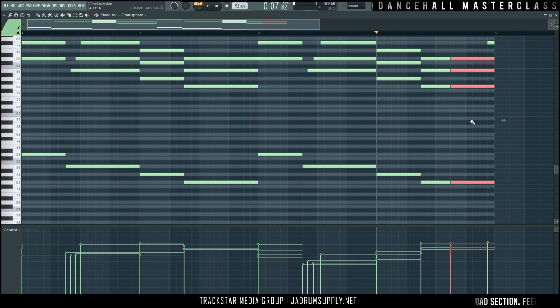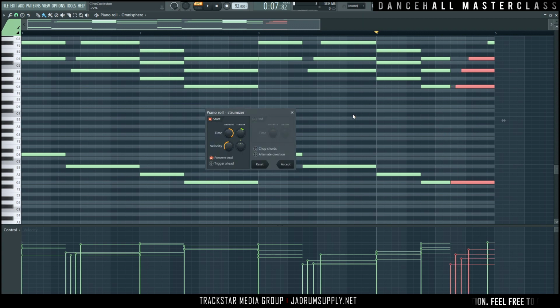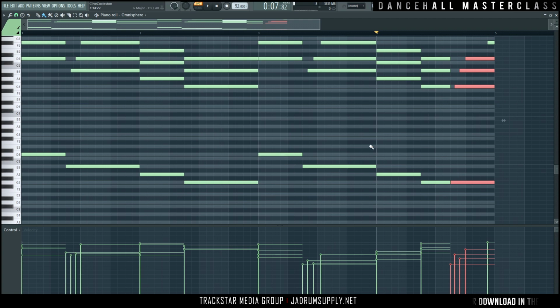Then highlight all of that. Alt and S, strum this again. Now let's try this again. Still a little bit too fast, or a little bit too slow. So let's drag this back to this note here. And what I'm doing is lining this note up kind of even with this note. So it's basically two steps, two lines, between here and here. Accept that. Let's also bring this back.